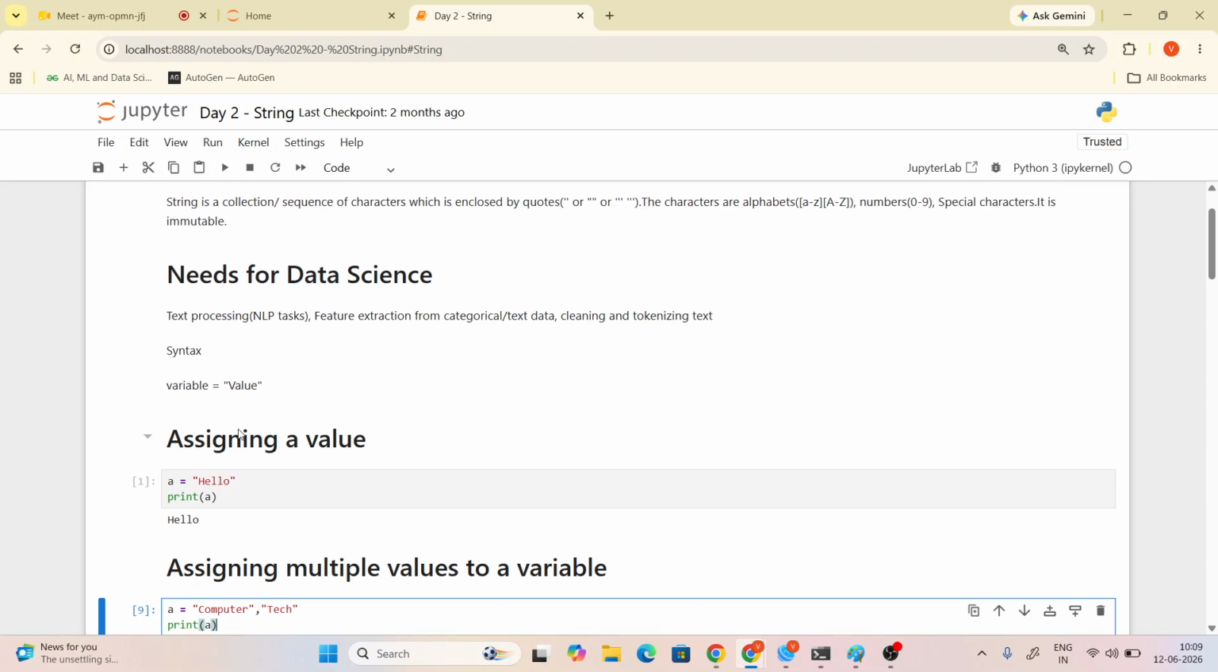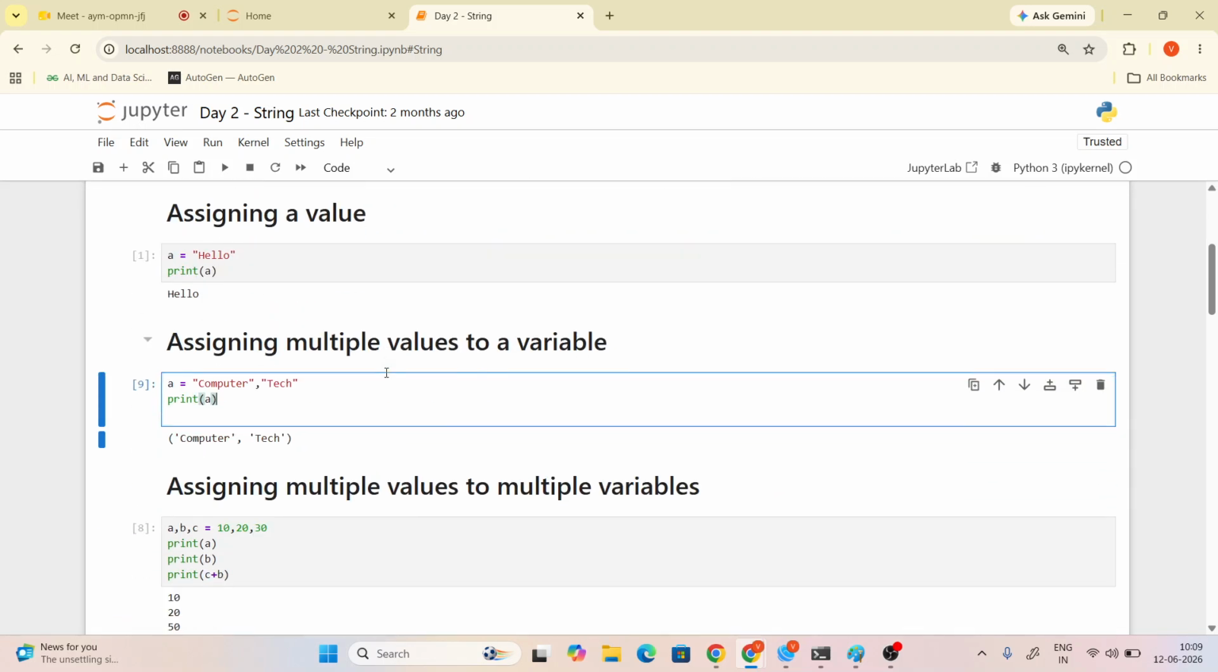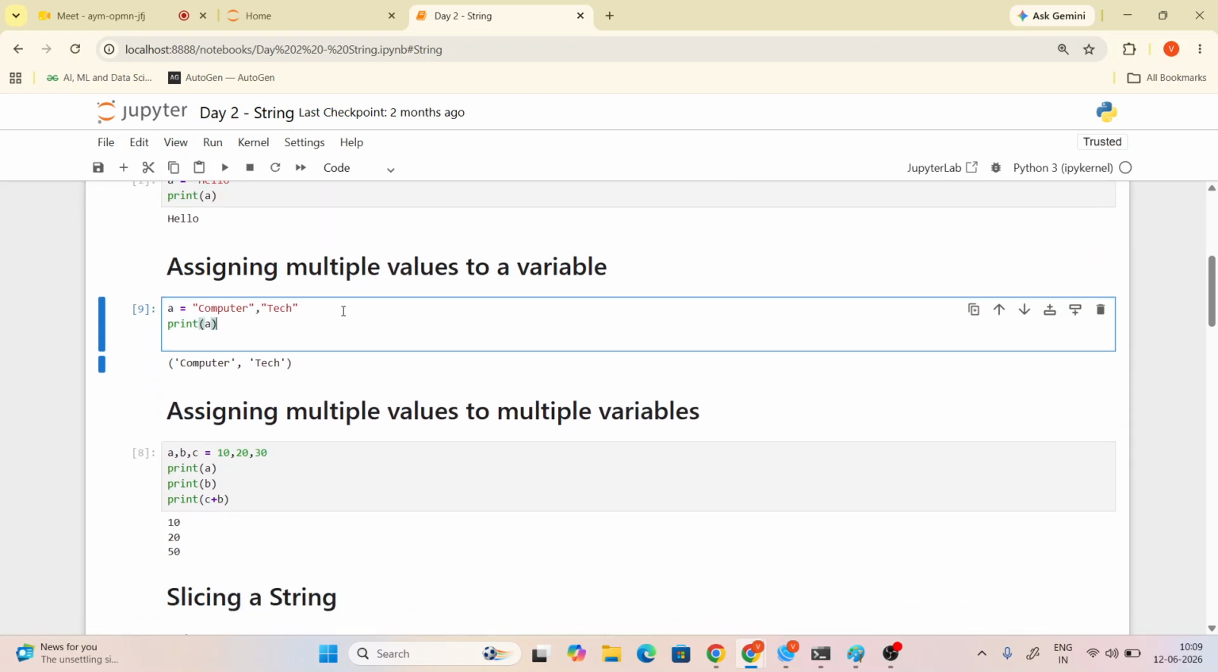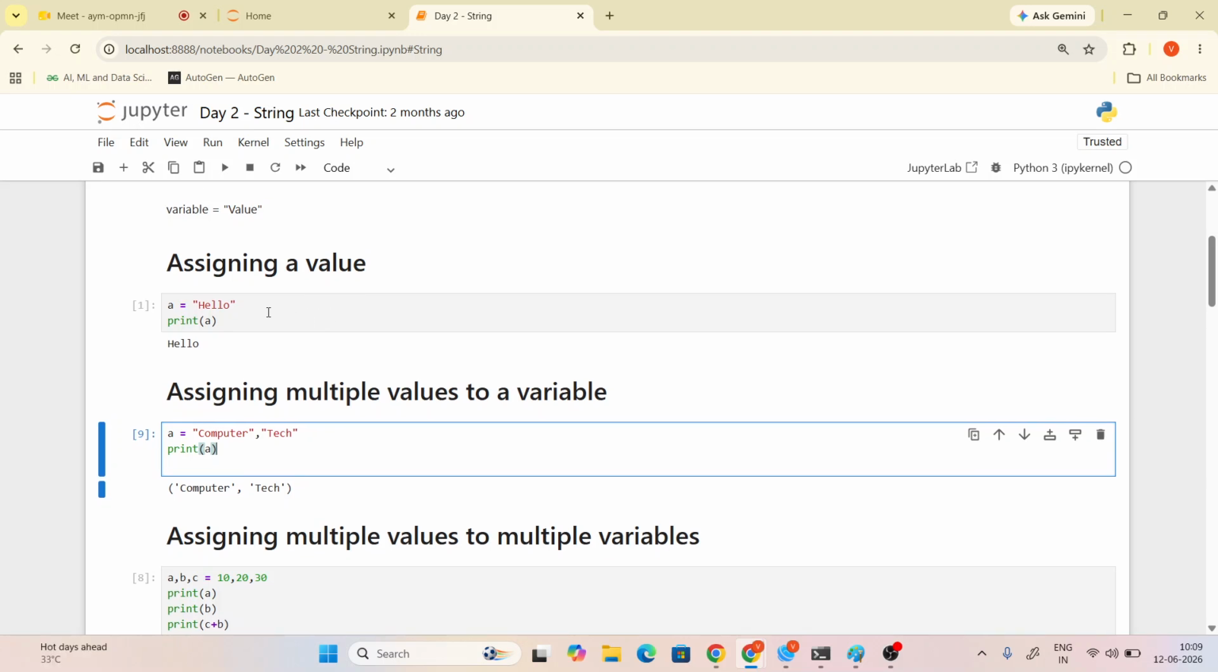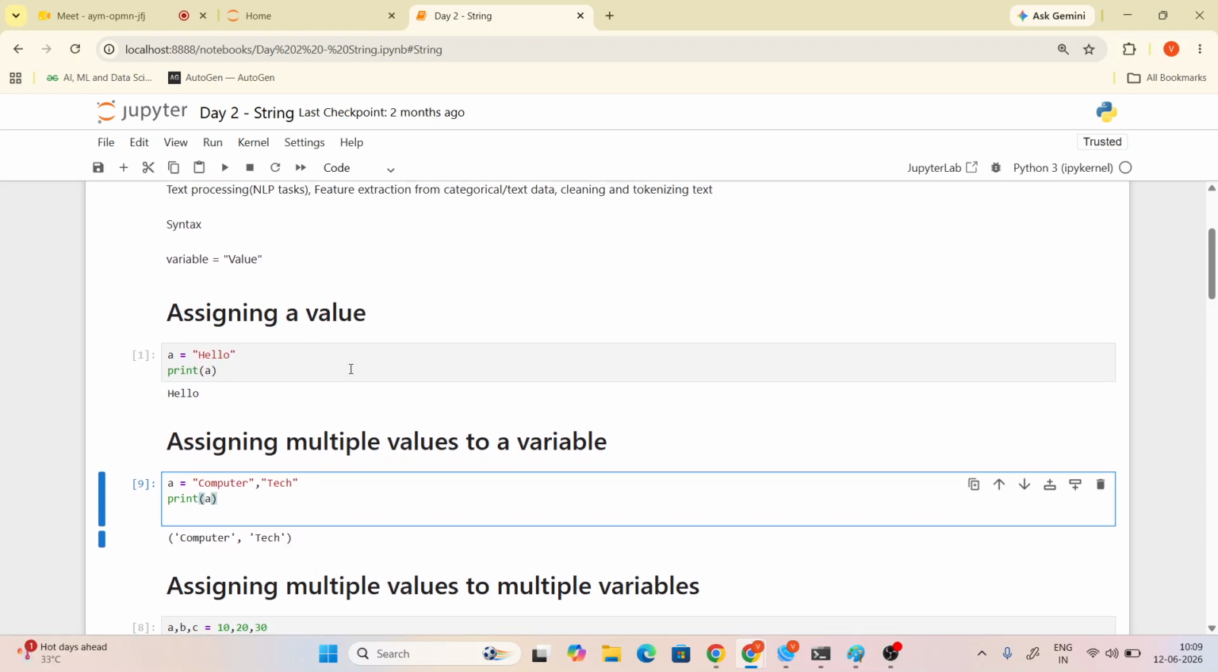Okay guys, don't do the coding in Jupyter Notebook. You can open your VS Code and do the coding. You can do hands-on practice using VS Code because companies are mainly working in VS Code only.